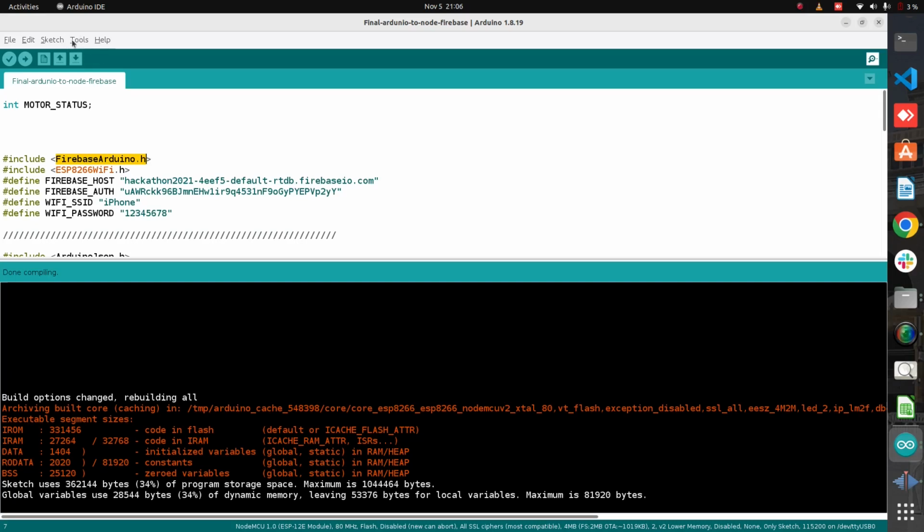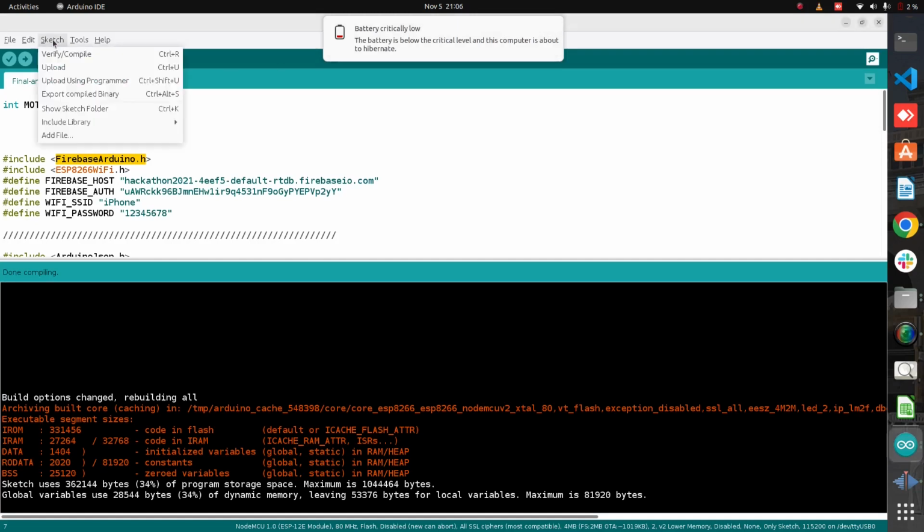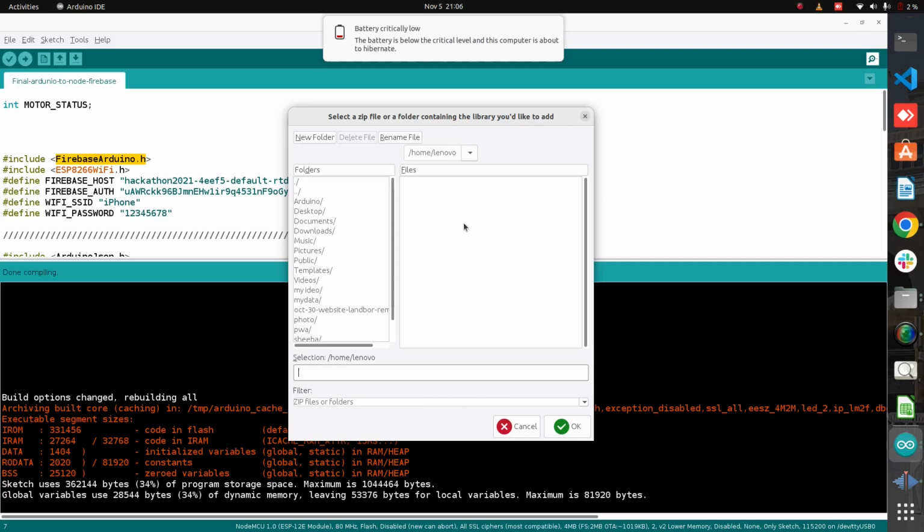So that library you need to put, going inside the library, add zip. Those 2 libraries I will provide you when you message me on Instagram or in the comment section. I will give you those libraries. You need to add those zips from here, whatever your location is.